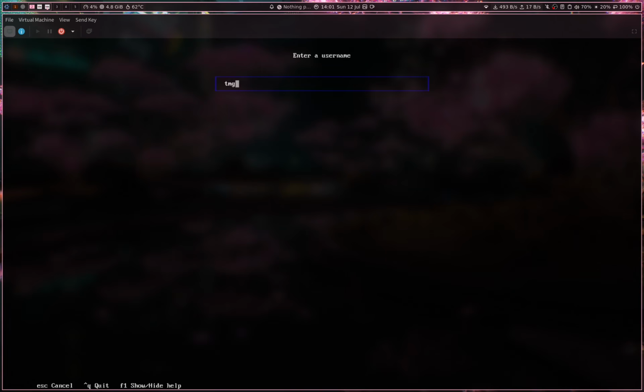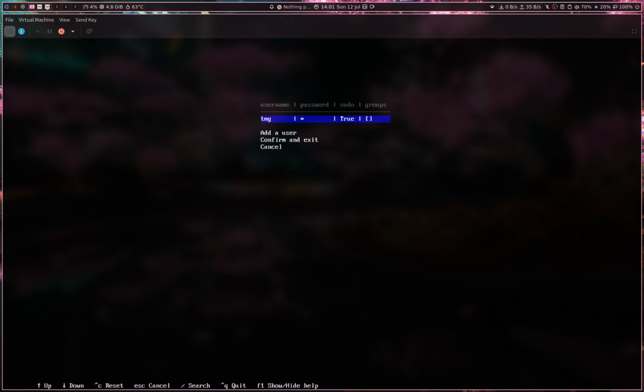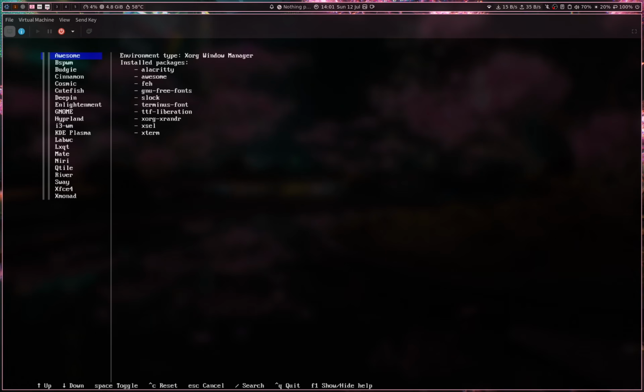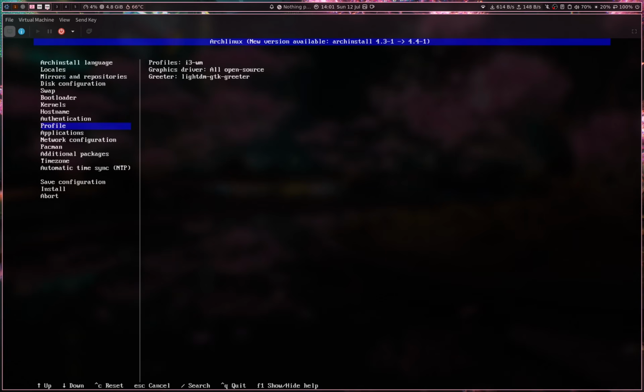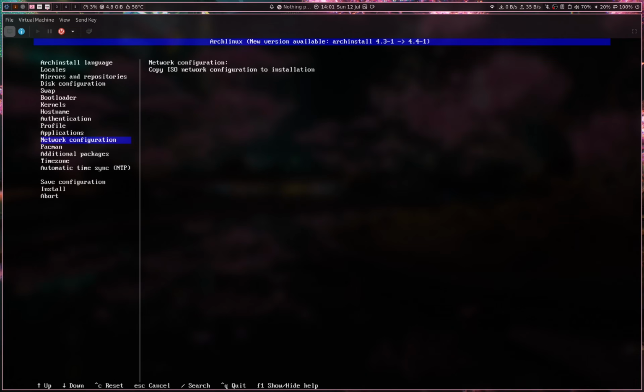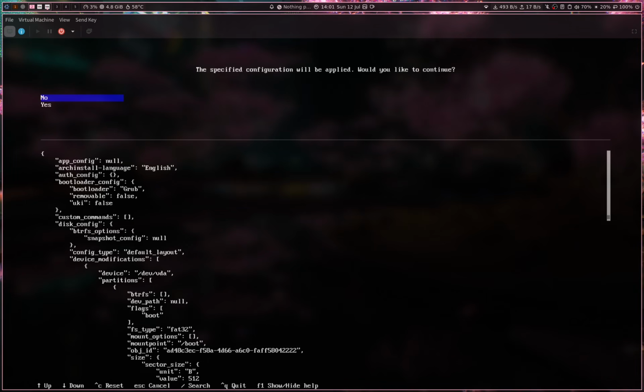Authentication, user, confirm back. Now profile, you need to select the i3 window manager for this. Copy ISO network configuration to installation and install. I'll be back with you after the install.